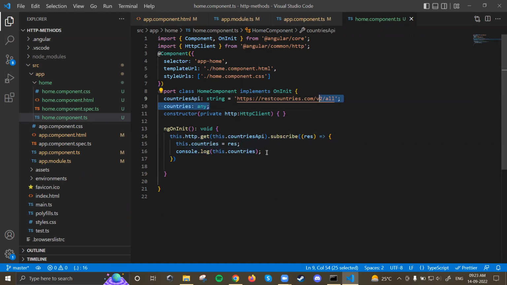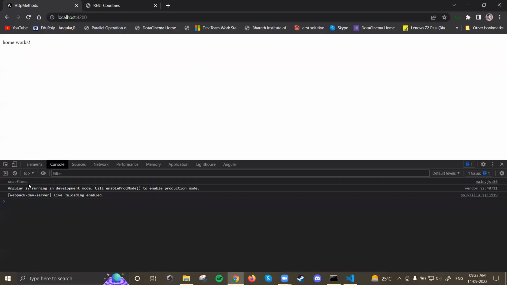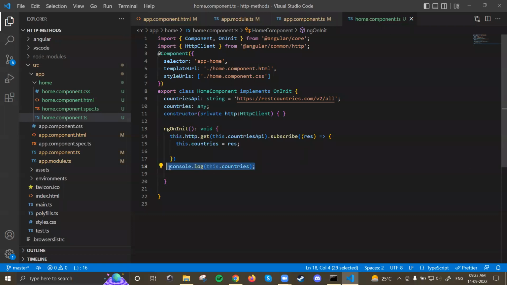Okay, so whatever you write inside this, so here what I am doing is I am storing the res into countries, and I am trying to print the value of countries. So if I try to print this outside the HTTP get method, I'll not get it. So you can see I'm not getting it. I'm getting undefined here. Why? Because at this point, the countries is not yet received in our end.